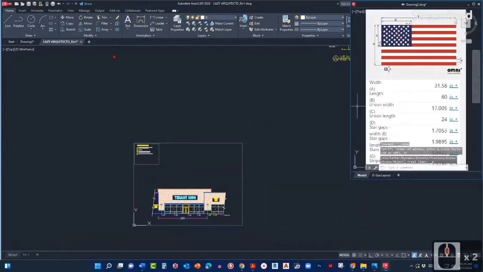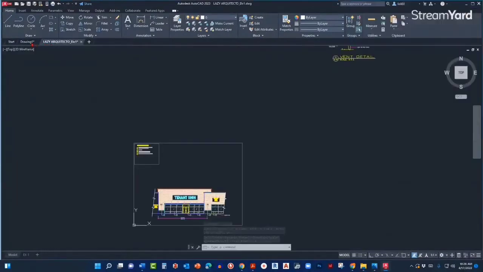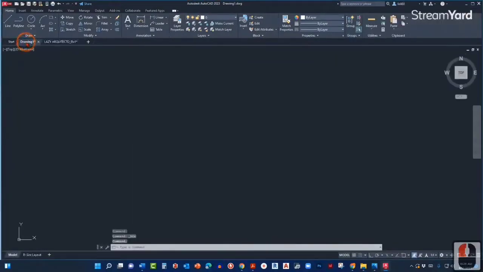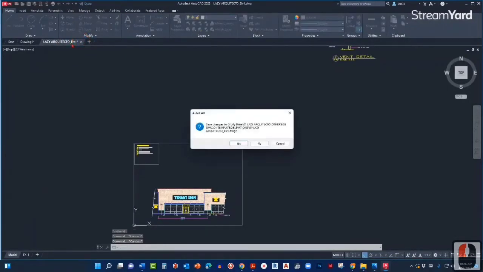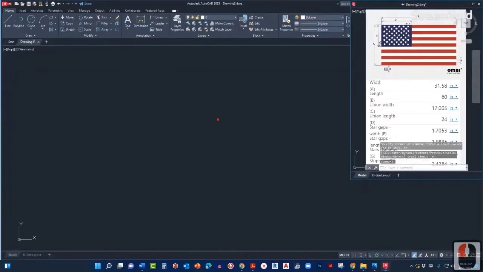Okay, so now I can go to my drawing 1 that is over here. So I'm gonna close this elevation because we're not gonna be using this. So to avoid any confusion, I'm gonna close it using this X over here, and then say yes to accept that, to save my drawing.